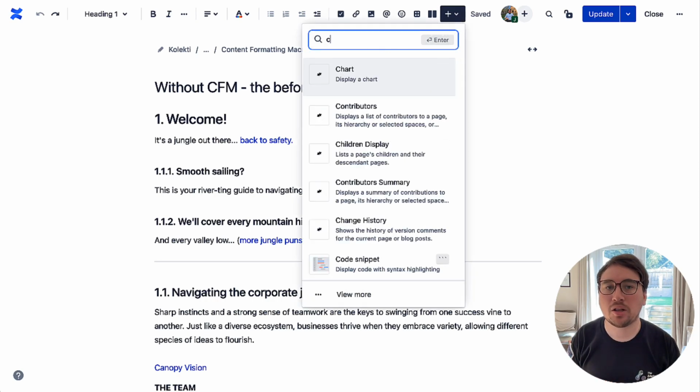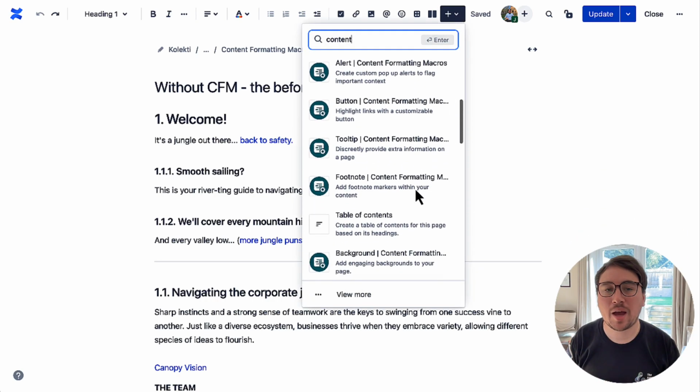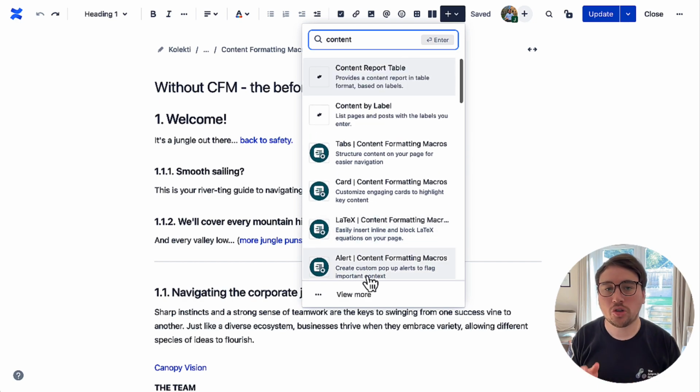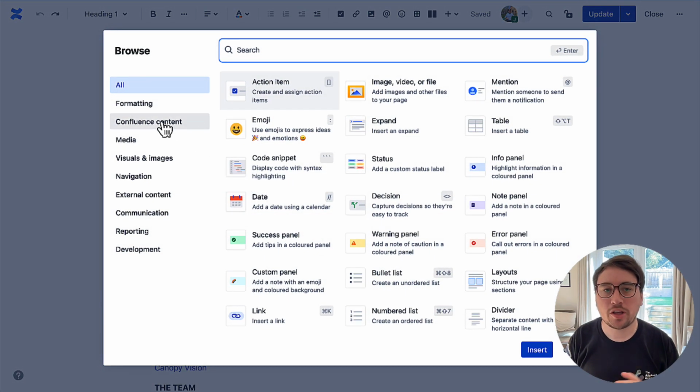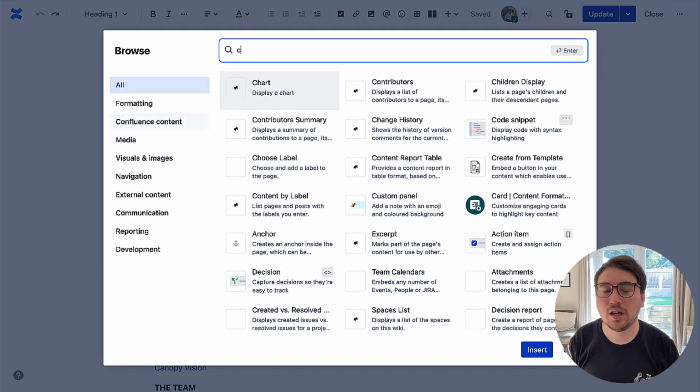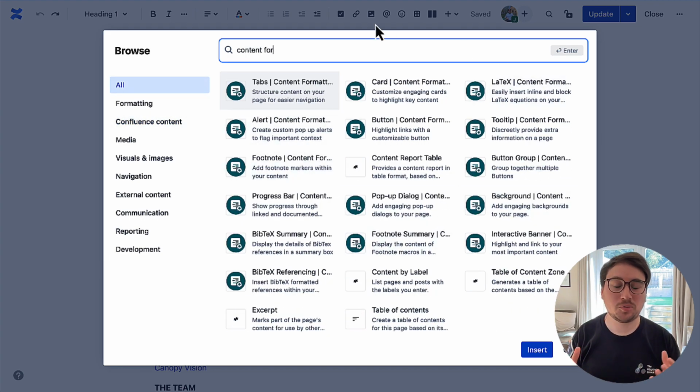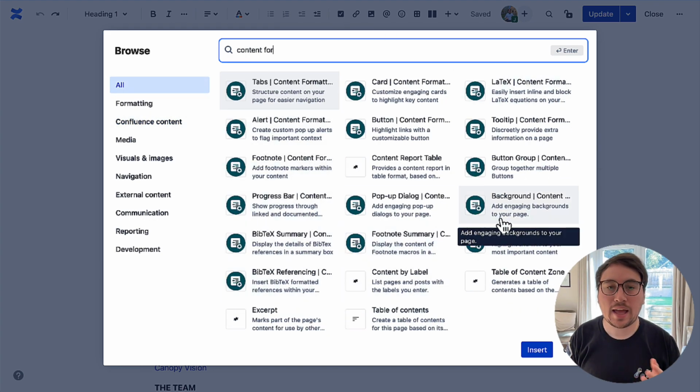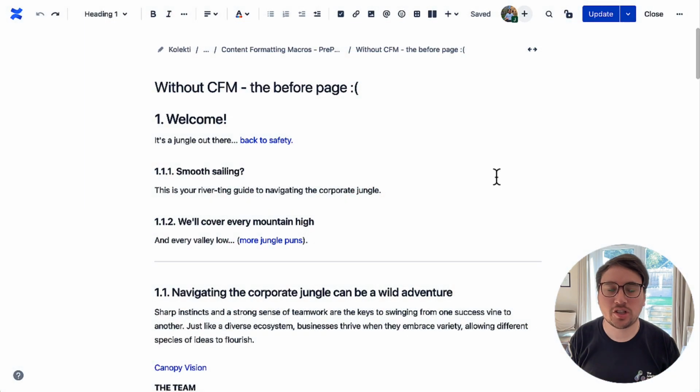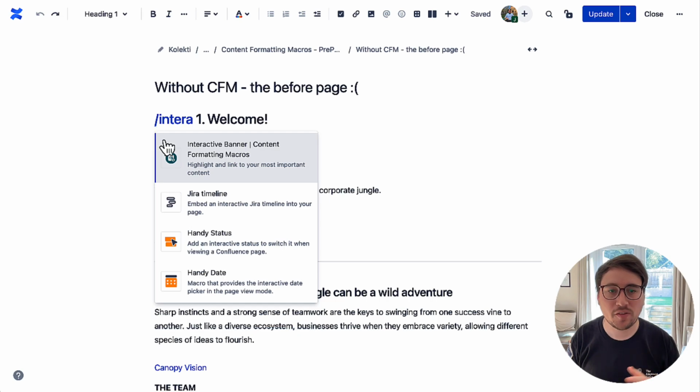Another way is hitting the plus on the top bar and searching again for the app content formatting macros, or you can go to the view more option and look in the Confluence content. You'll see all of the tools that we have available, the many macros that we have, and you can use the search functionality as well. The best way that I like to do it is the / option.